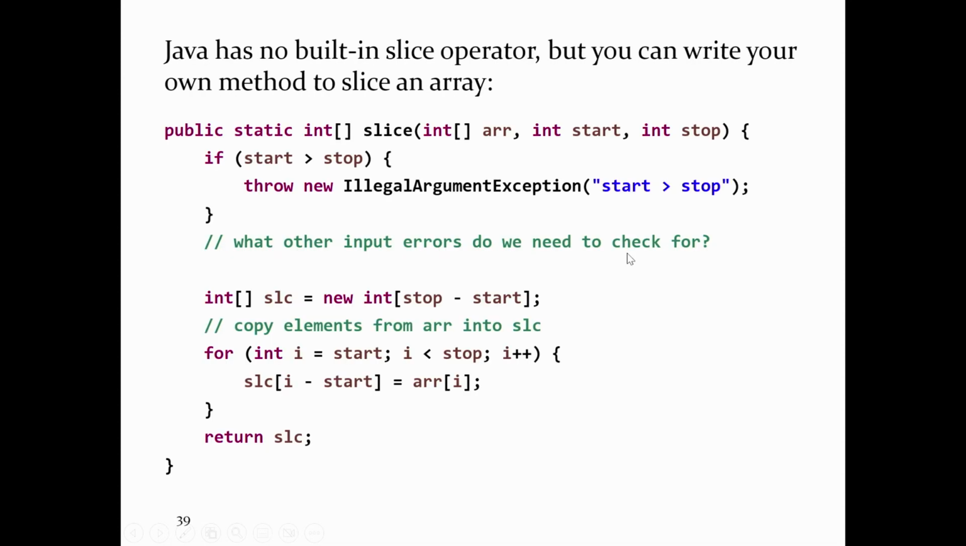Now in Java, you cannot slice an array. There's no built-in operator to slice an array, which is inconvenient if you're coming from Python, and you really want to slice an array. So if you want to slice an array, you can't do it without writing some code yourself. If you find yourself slicing arrays a lot, then you should write a method to do the slice.